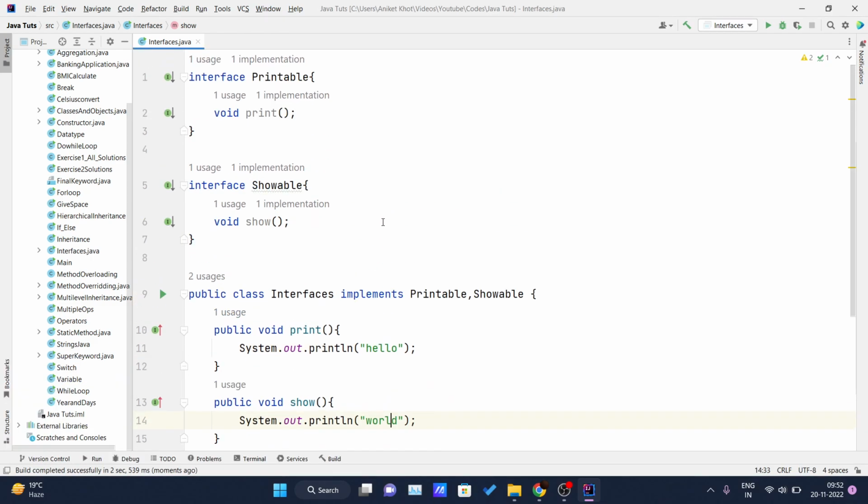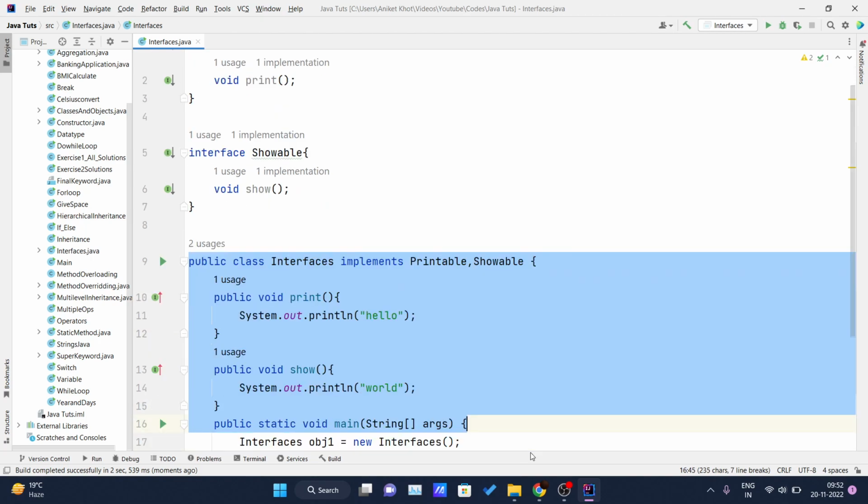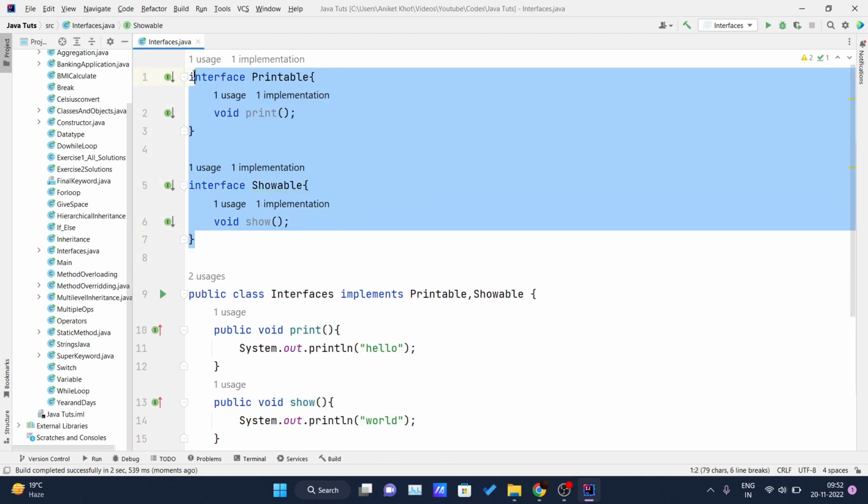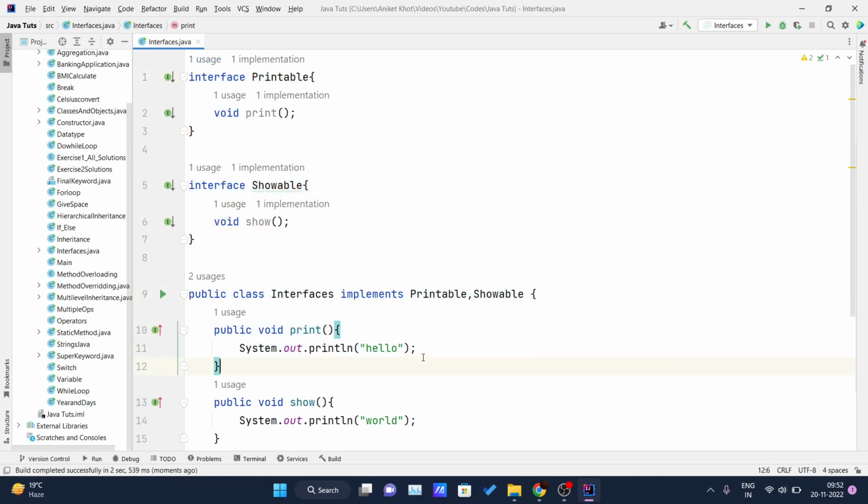So here you can see we are achieving multiple inheritance. Why so? Because this is one child class and these are two parent interfaces, and we are inheriting these two parents inside one child class, which is an example of multiple inheritance. So this is how you can achieve multiple inheritance in Java by using interfaces, and the keyword used to do this is implements. So this is pretty much about interfaces in Java.